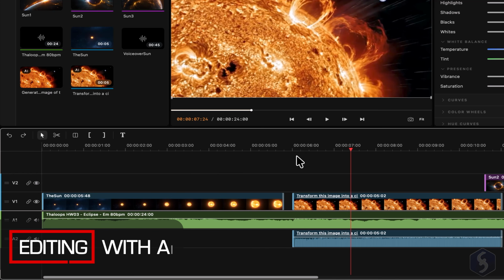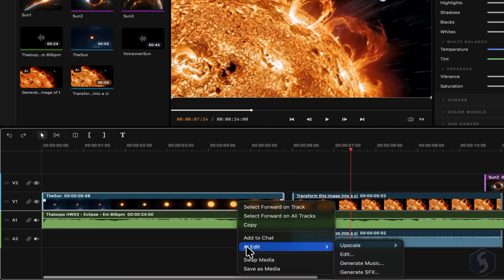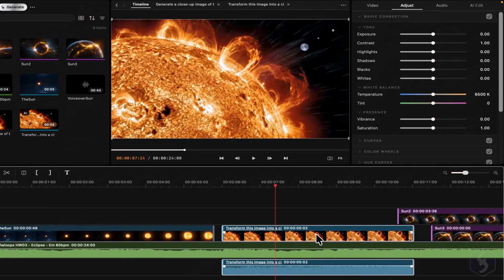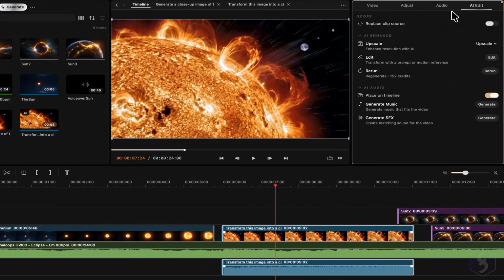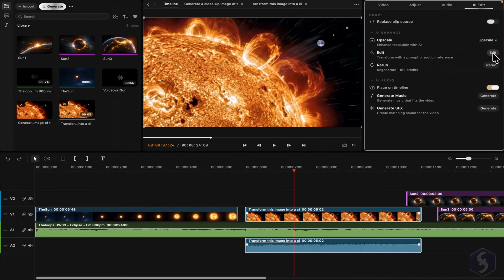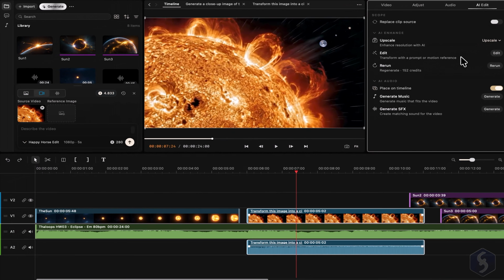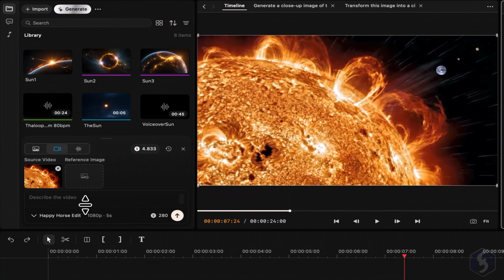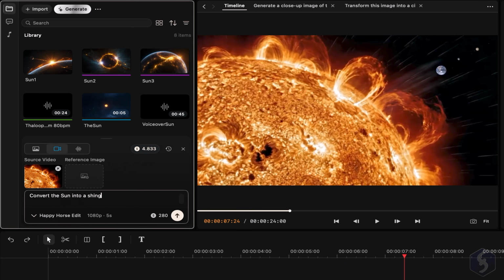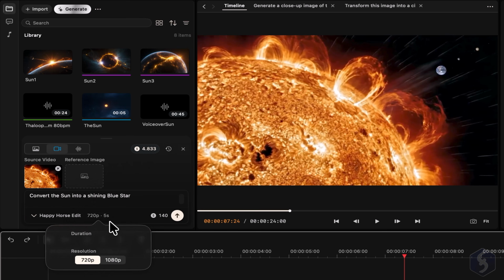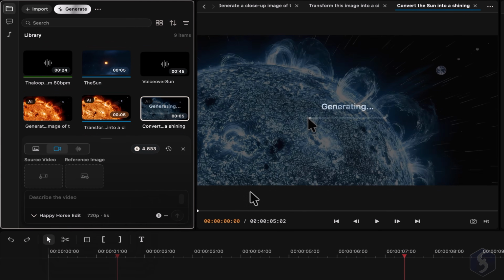Furthermore, you can also edit existing media with AI. Right-click any clip and select AI Edit, or use the panel in the top right corner to access the complete list of AI tools. For example, you can upscale a video using models such as Topaz, or open Edit to generate a new version using the panel on the left. In this example, let's use Happy Horse with the selected video as the source and ask it to transform the sun into a blue star. Let's see the result.